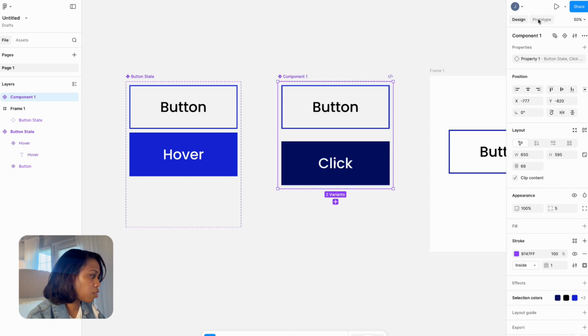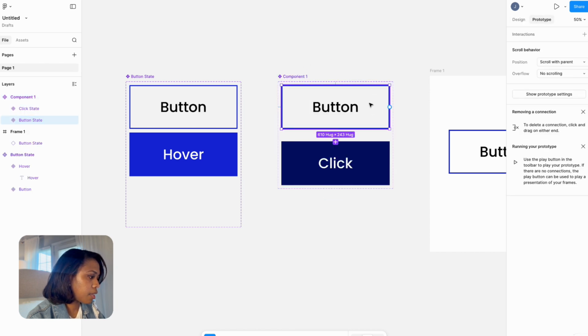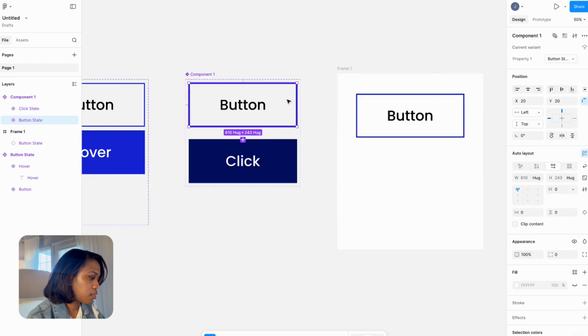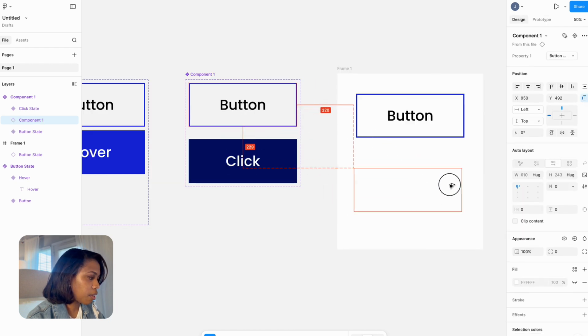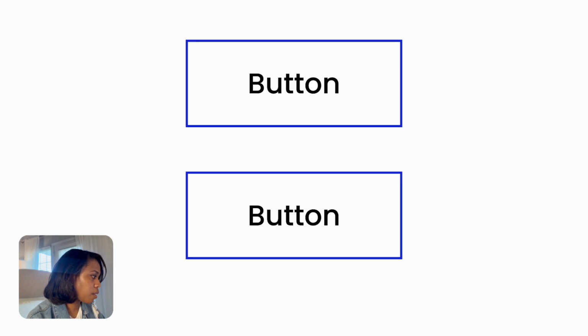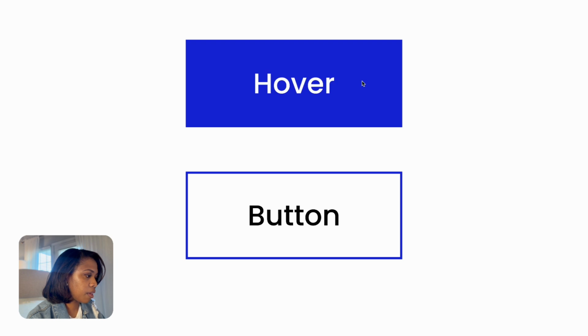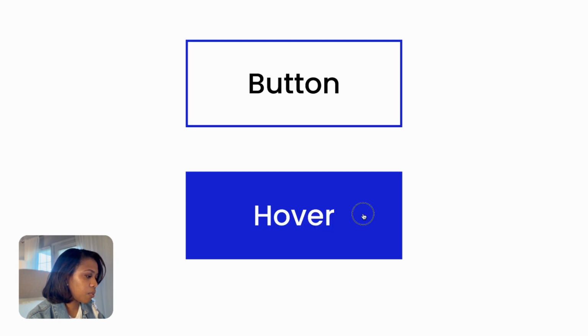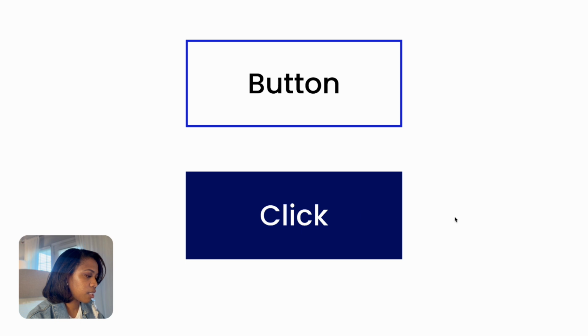So now when I go over to prototype, I can click this button, drag, and on click, I want it to change to my click state. And I want the animation to be instant. So then I'm gonna drag my second button over here. So now when I hit play on this, this is our button 1 that just has the hover, and this is our button 2 that has the hover, but when I click, it changes to our click state.